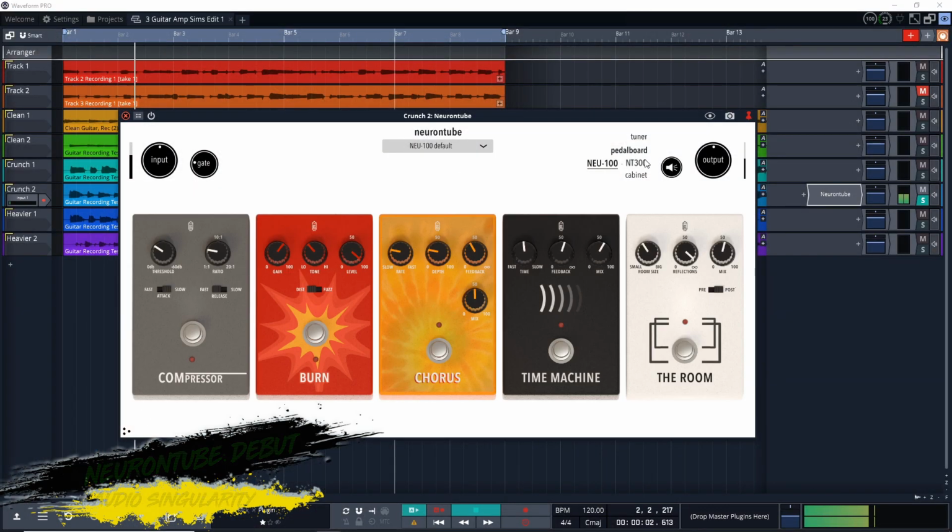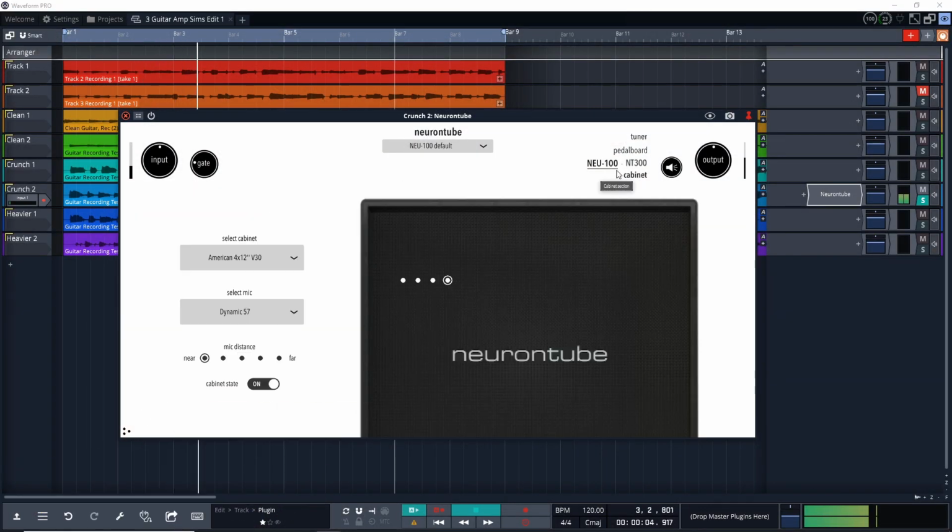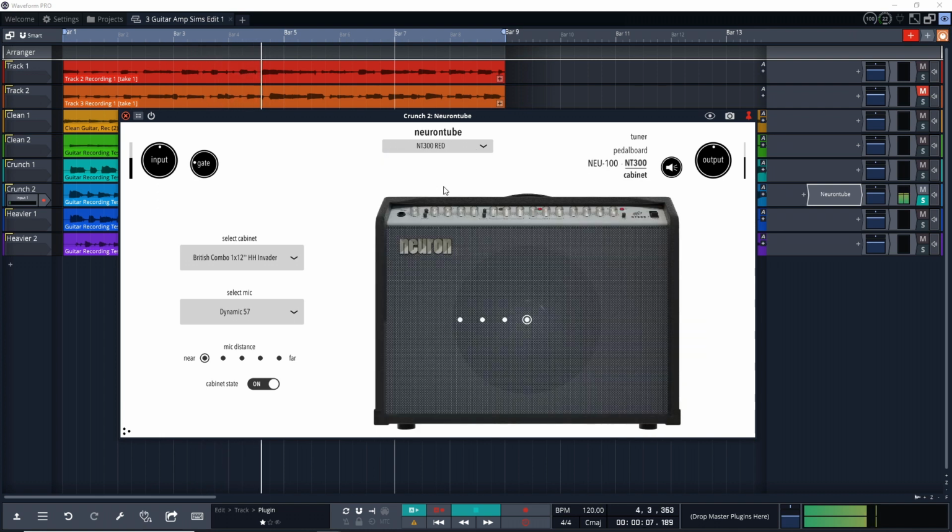Next up is Neuron Tube Debut from Audio Singularity. This one gives you emulations of a Soldano amp and a Laney amp, plus you get a nice pedal board to go along with it.